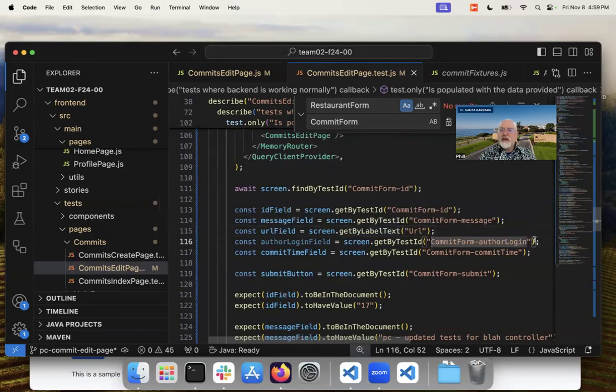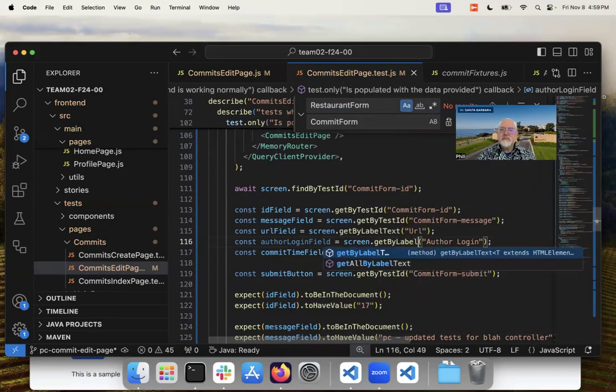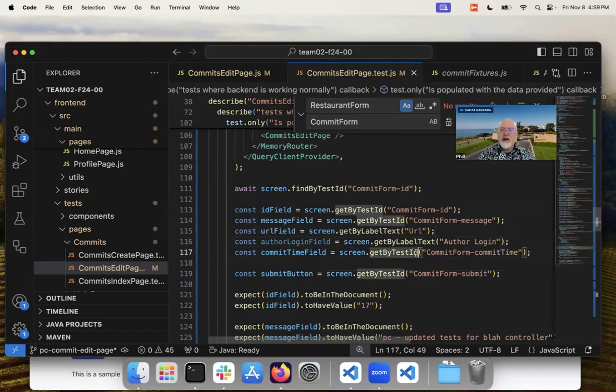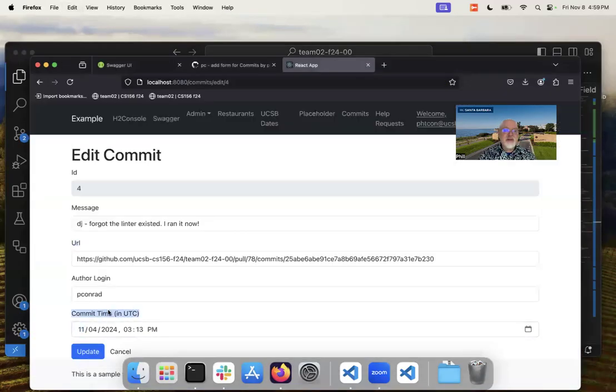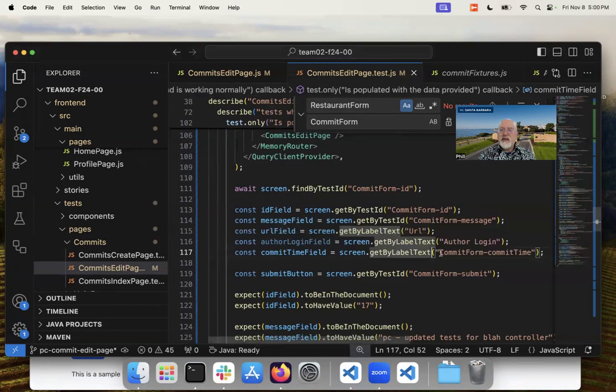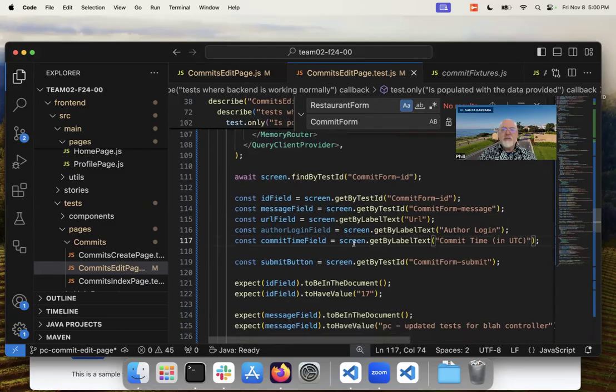And we can do the same thing here. We can say getByLabelText for author login, and the same here, getByLabelText. And let's see, this label text is that commit time with the UTC included. What's nice now is that our tests are not depending on these sketchy behind-the-scenes test IDs, but they're actually depending on stuff that the user would see on the screen. That's a little bit of a better practice.